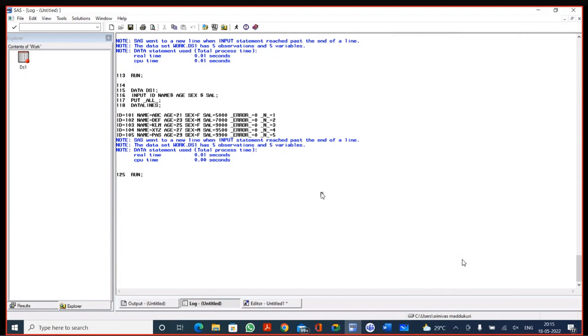This is a very, very important interview question. They will ask you, what are the automatic variables that you can see in the PDB? What is your answer? _error_ and _n_. What is the _error_ value? If you do not have any errors, the _error_ value will be 0. But if you have any error, then _error_ is equal to 1.